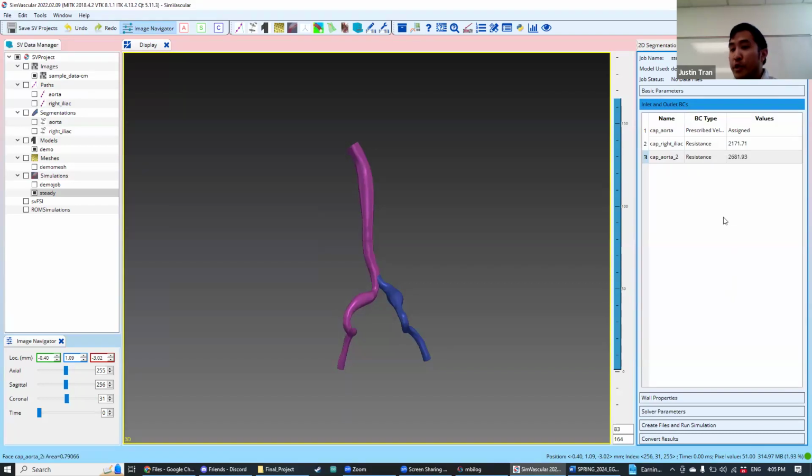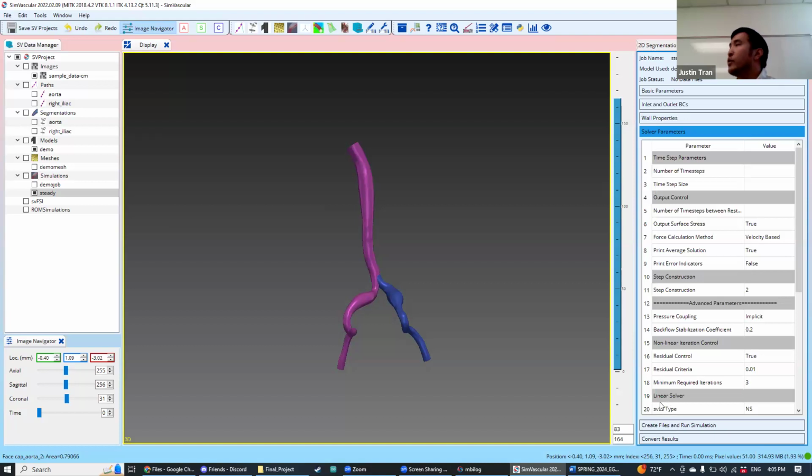For your steady state simulation, we basically just need to run the simulation until it reaches steady state. It usually doesn't take that many time steps to do that. So the number of time steps that you're going to set for your steady state simulation is going to be 100. That's all you probably need to reach steady state. Your time step size, just like before, is going to be 0.001. And the number of time steps between restarts, you're going to set it to be 10. All right, so that's for your steady state simulation.